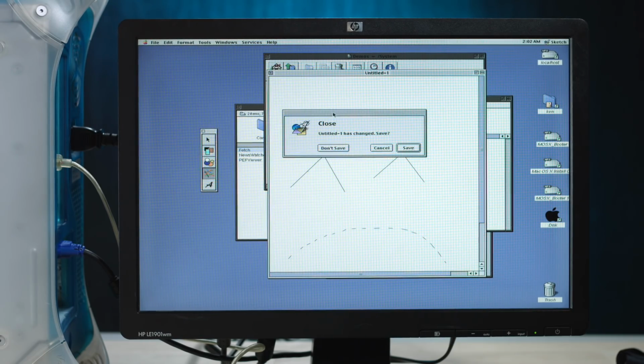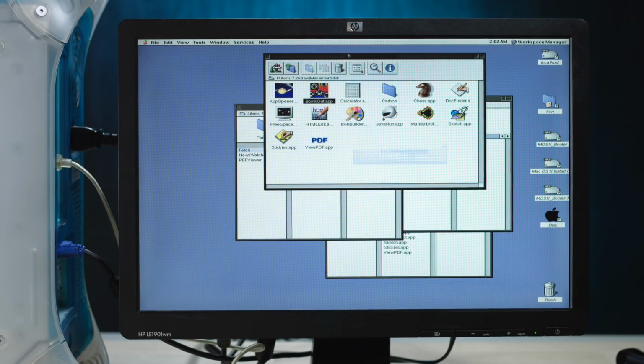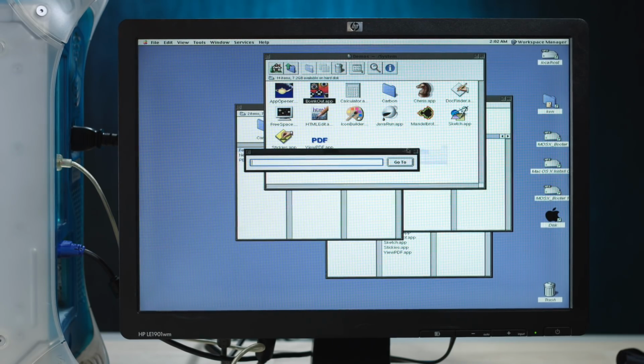There's our, before we had sheets, that was our close panel, or save panel more rather. Man, that is still the freakiest icon ever. Holy cow.